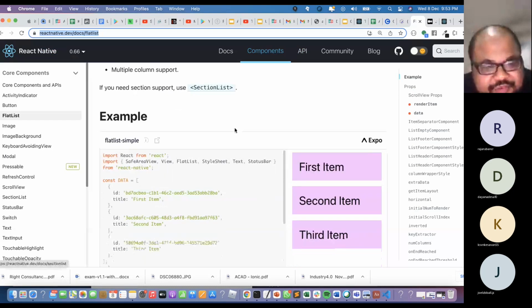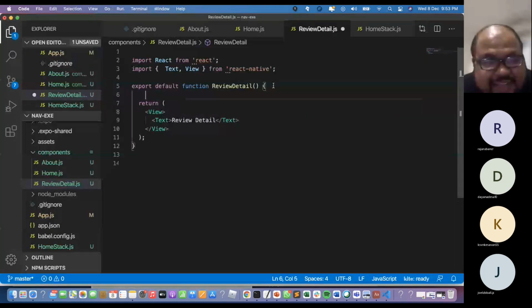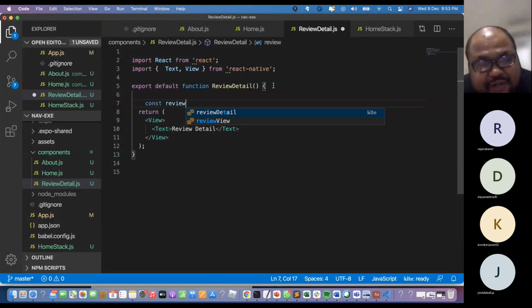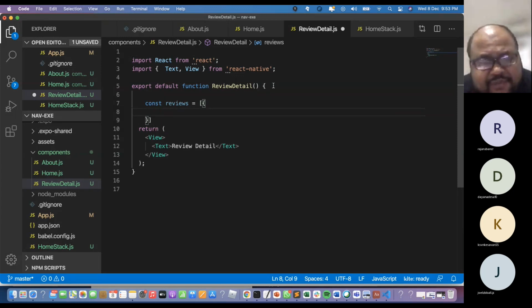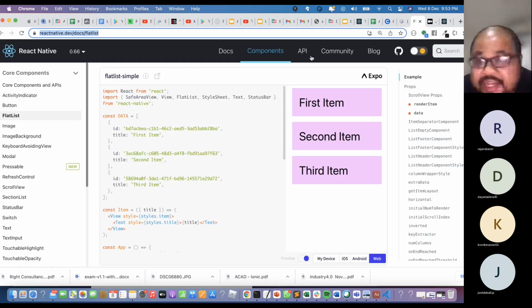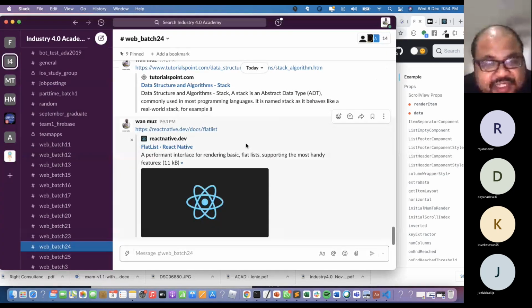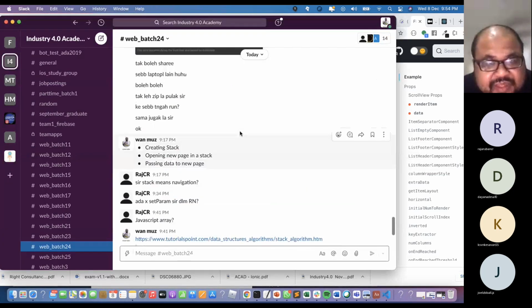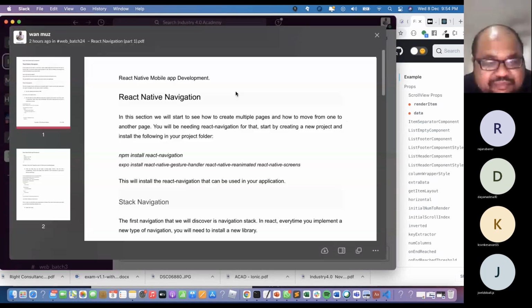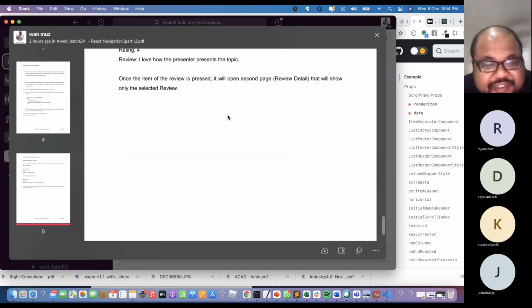So inside review details, I will start by creating the review first. So I'm going to create the data, creating reviews. A reviews. You know what an array of objects is, right? An array of objects. So for example, I think I'm answering these questions. If we look back at my book, I'm actually answering these questions.